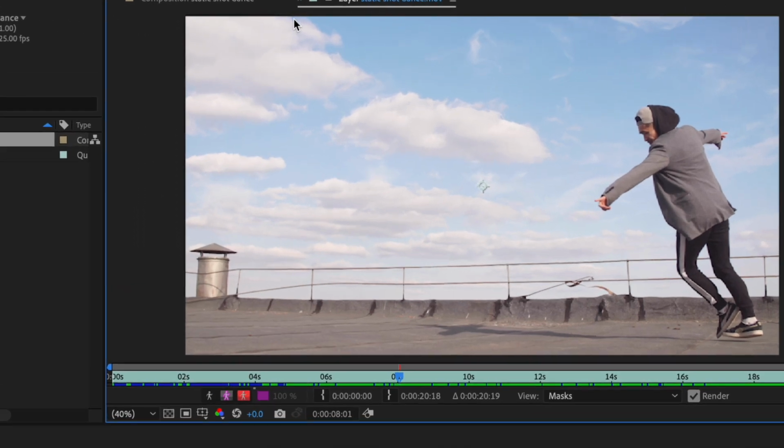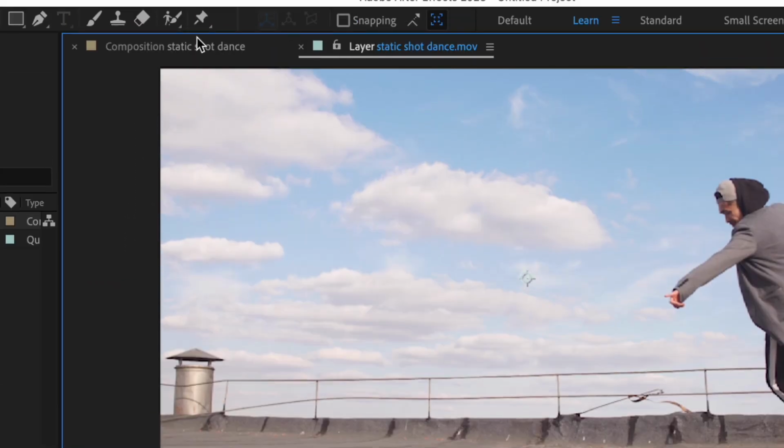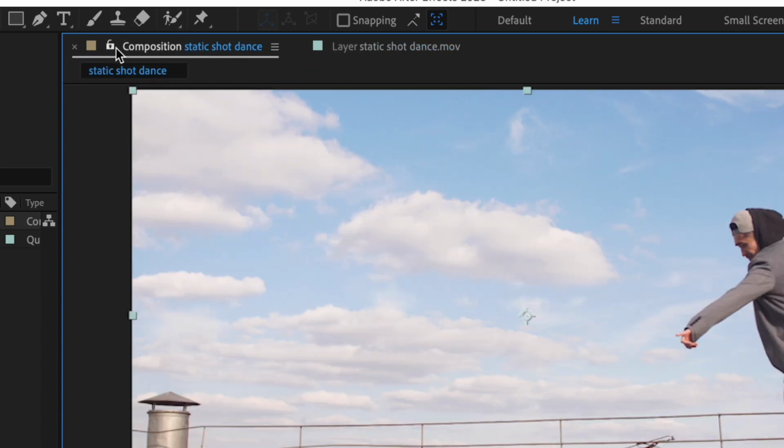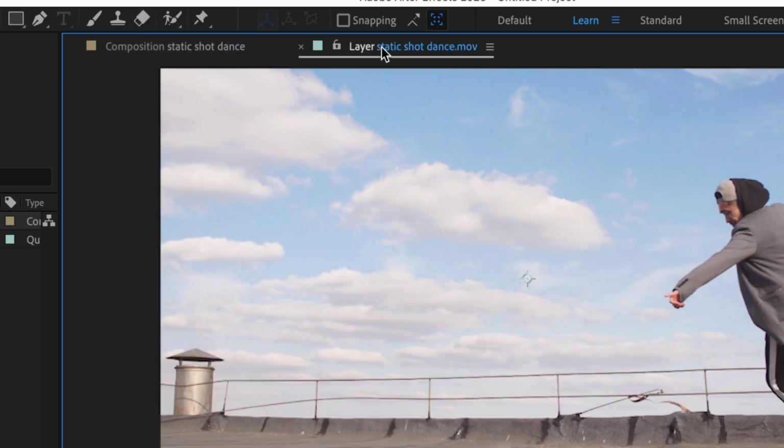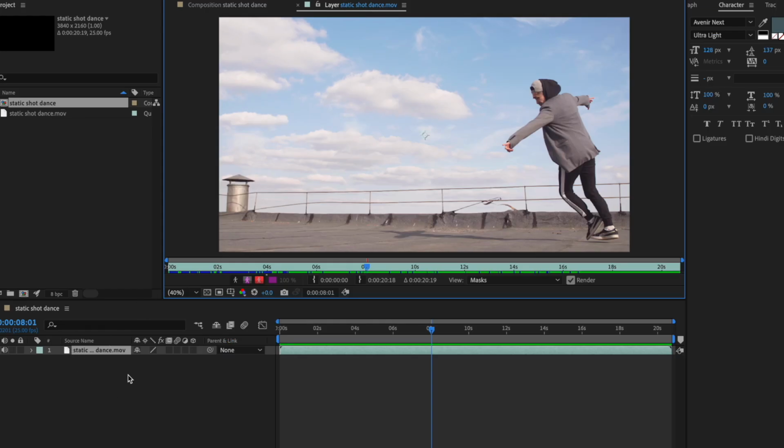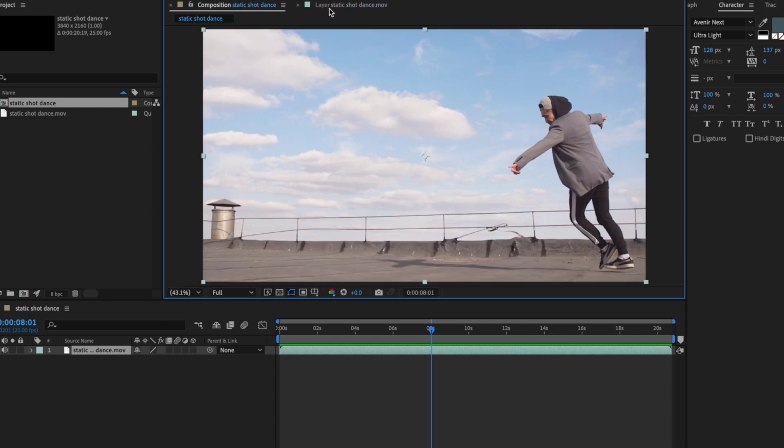And right at the top, you're going to see I've got two tabs. The first tab is my composition. It's where all the editing ends up. It's my timeline. And this tab here is just the layer I've selected. So I've selected this particular layer and I've opened it up in its own tab so that I can do some editing on the layer itself. Okay. So whenever I want to, I can switch between the tabs.